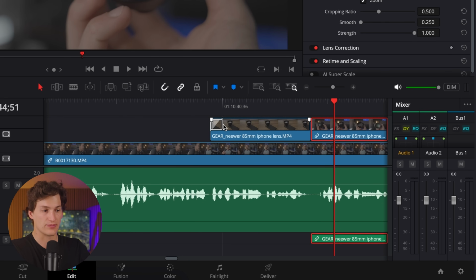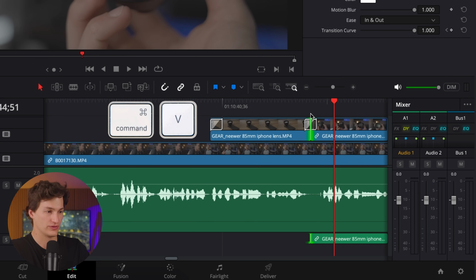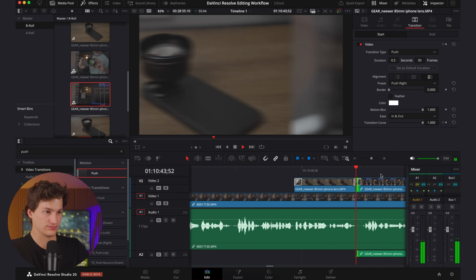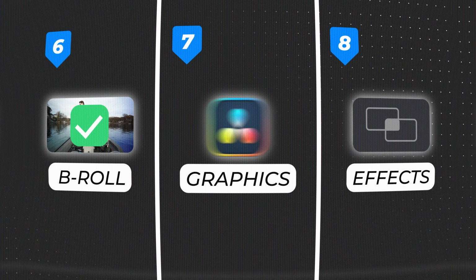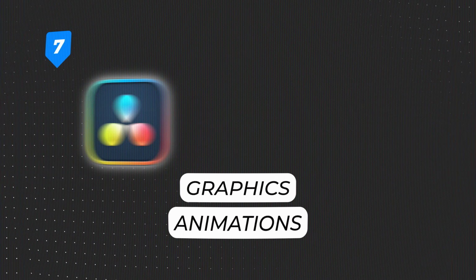And if I wanna use that same push transition, all I have to do is select it, Command C, go to the middle here. So now I have that green line appearing, and I'm gonna hit Command V. Now that just added the transition in the middle of these two clips. So if I go over here and play this, we have this really cool transitioning happening in between this one and this one.